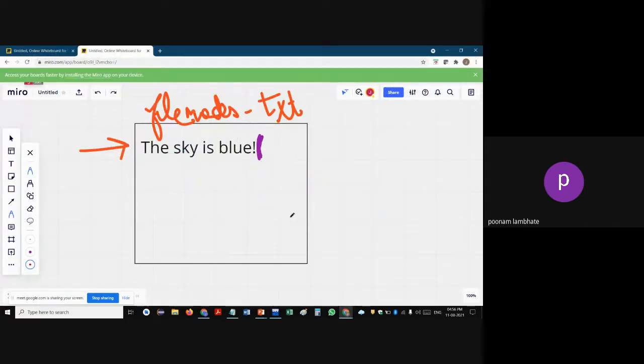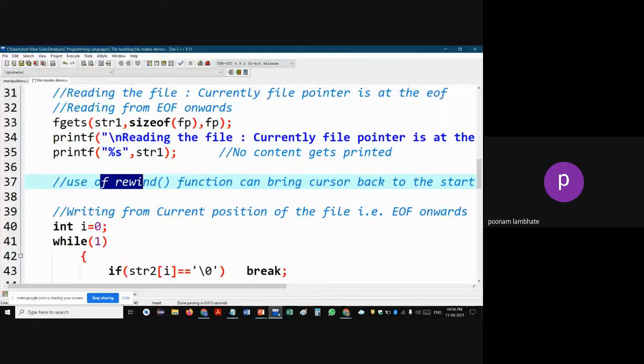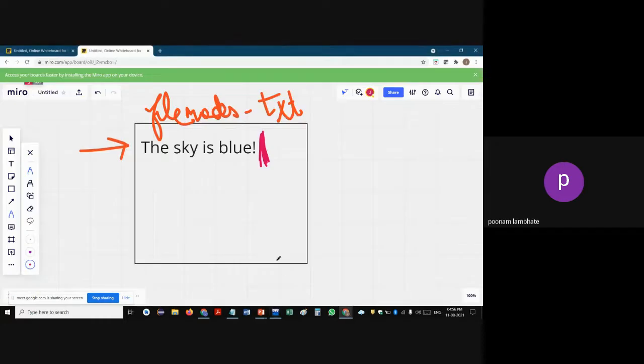My cursor is over here. I have not called the rewind function, right? So my cursor is over here only. Now what I want to do, from this current position of the cursor, I want to write something. This content is already there in my file. After this content, from here onwards, I want to write something inside my file, right?